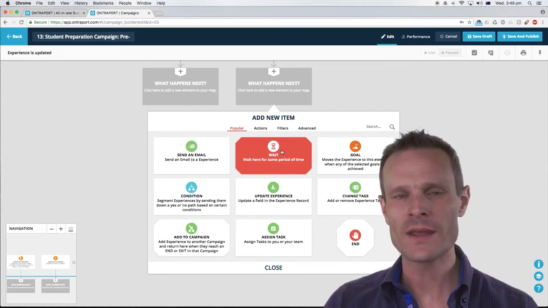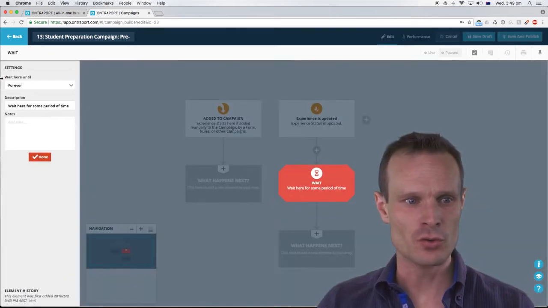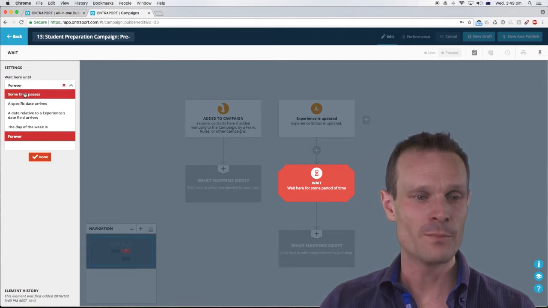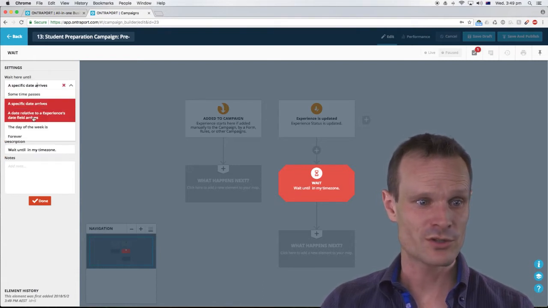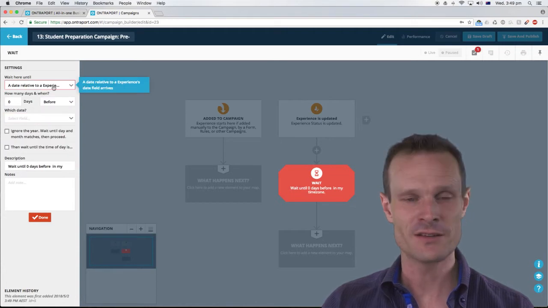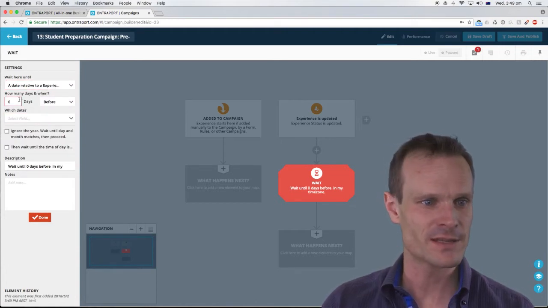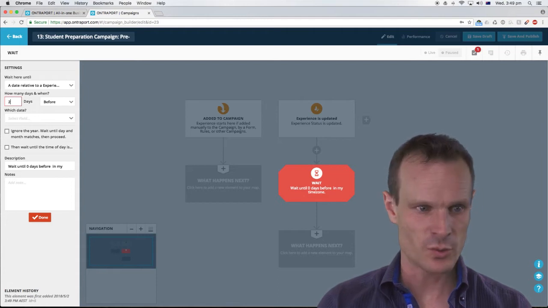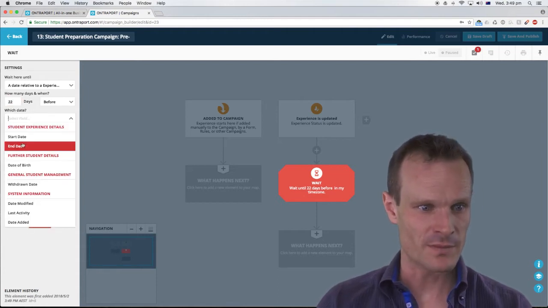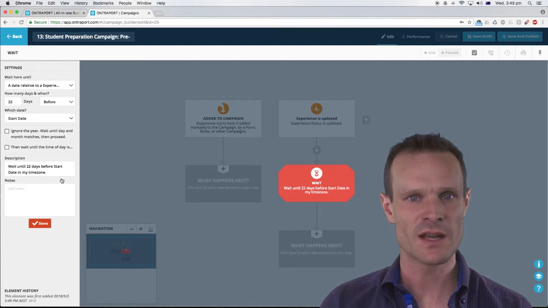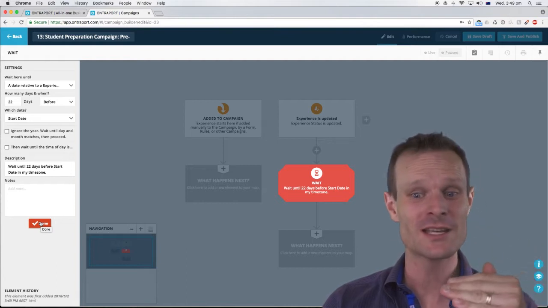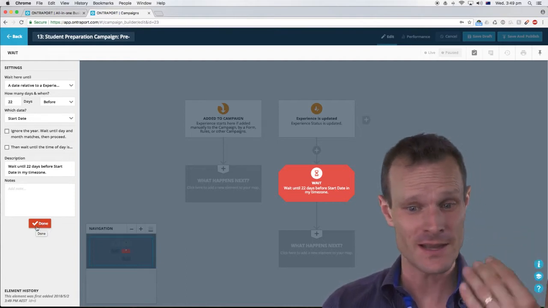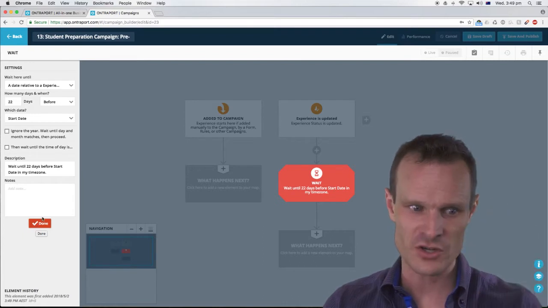Waits are very interesting. Waits basically allow us to decide how long we want to wait before we take the next action. So some time to pass. Do we want to wait for a specific date to arrive? Do we want to wait until a day relative to that student's date field? So in this case, 22 days before the start date of that student's overseas study experience. That's pretty powerful, isn't it? Just wait, nothing happens until 22 days before the start date of that student's experience, and then boom, this series of actions will continue.